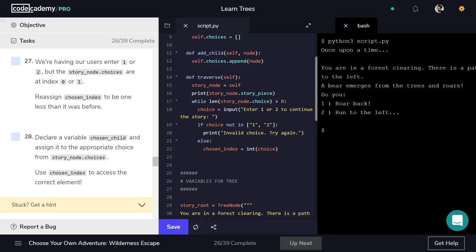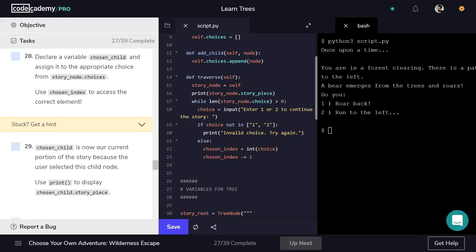Even though lists start at 0, it's usually more user-friendly to start at 1, so we show the choices 1 and 2, but we're storing the choices at 0 and 1. So we will do chosen index minus equals 1 to turn 1 to 0 or 2 to 1. The chosen child will be the node at this index in the current node's list of children. That means it's at chosen index in storynode.choices. So the chosen child is the node at storynode.choices chosen index.